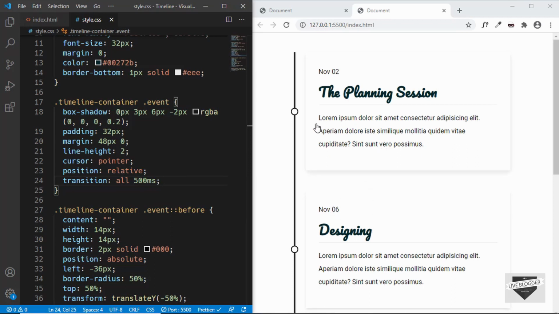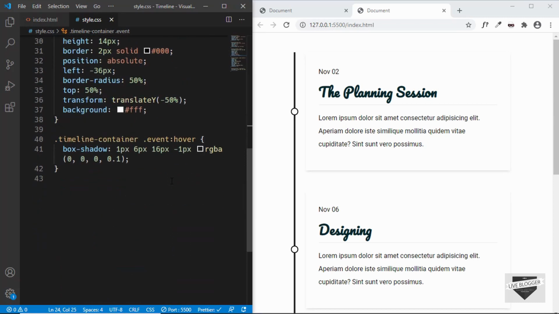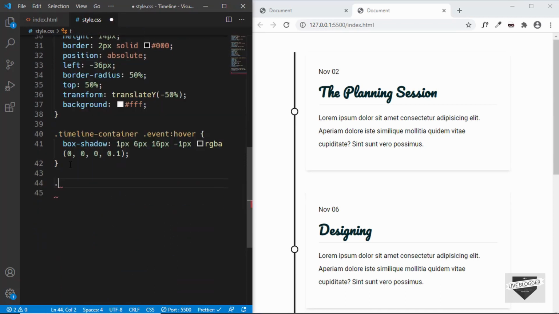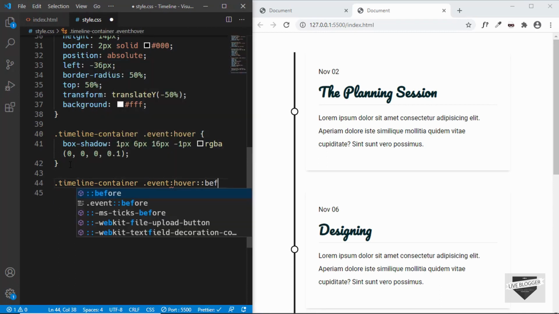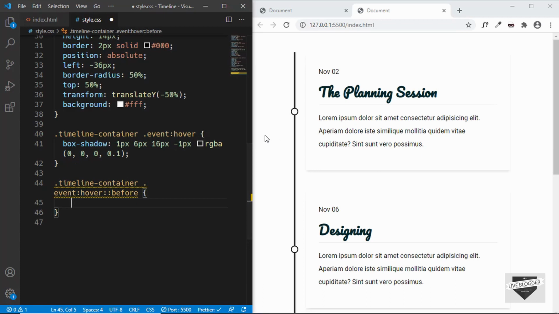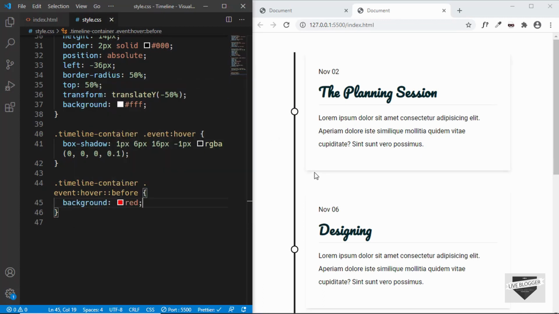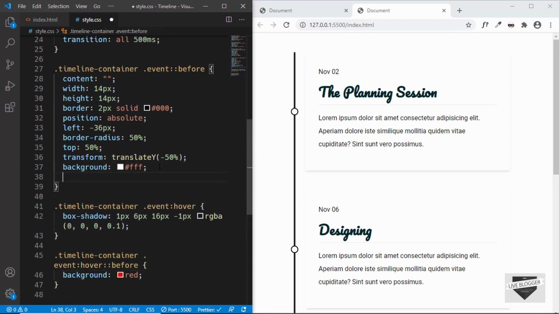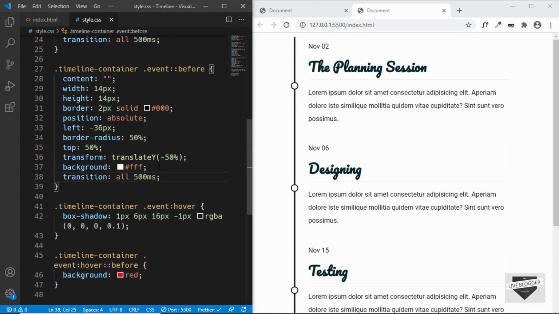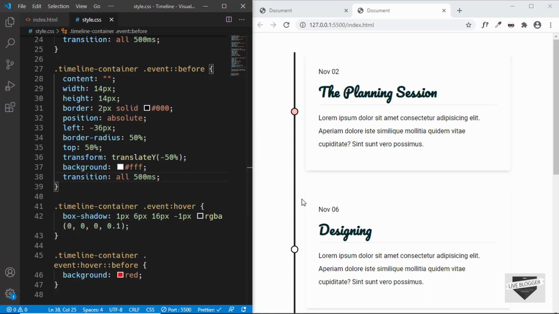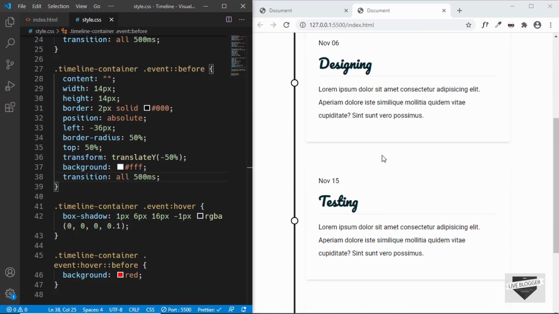Now when we hover over this, we also want to change the color of this dot. So let's type timeline container dot event :hover :before. So when you hover over this, we want to have the styles for the before. So just set the background color to red, and we can see that the color is changing. We also need to have a transition for the before. So you will type transition all to 500 milliseconds. Right now let's test it out, and we can see that it is working all right. So it is working for all the events right here.